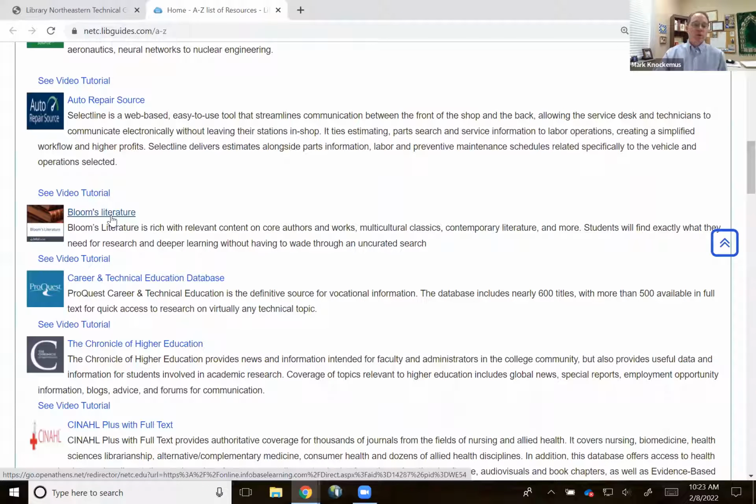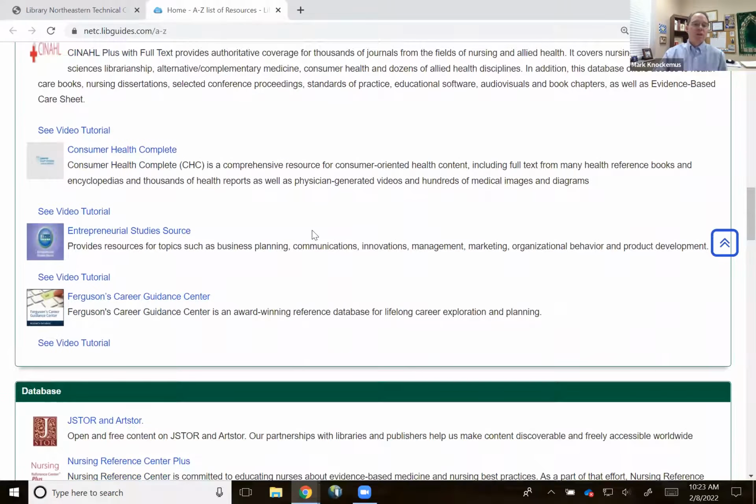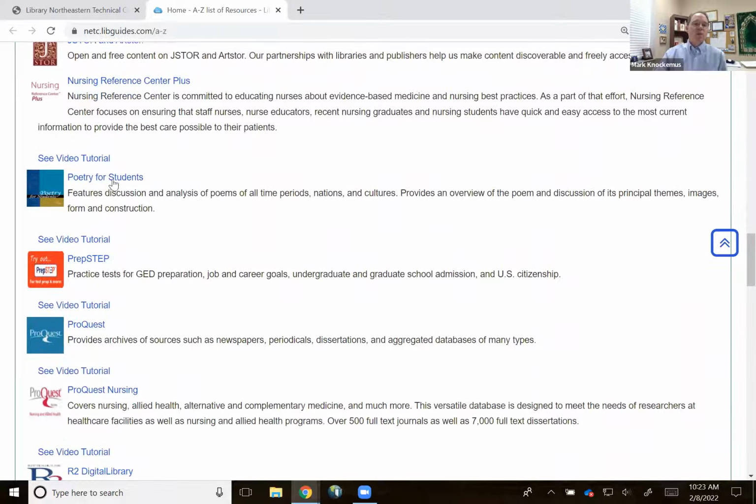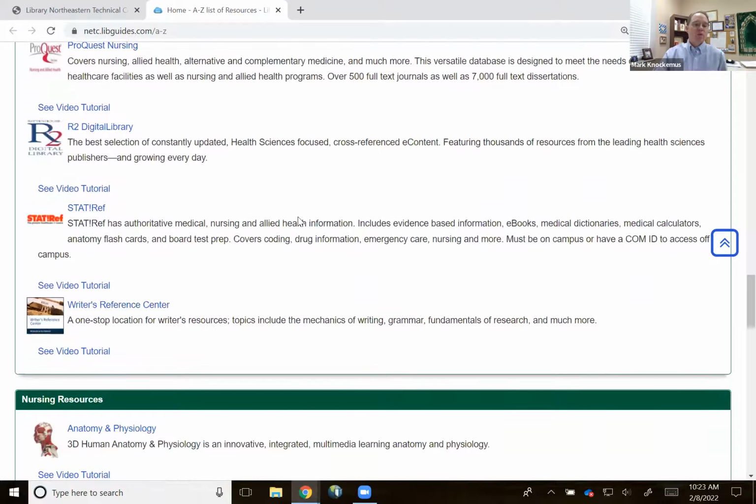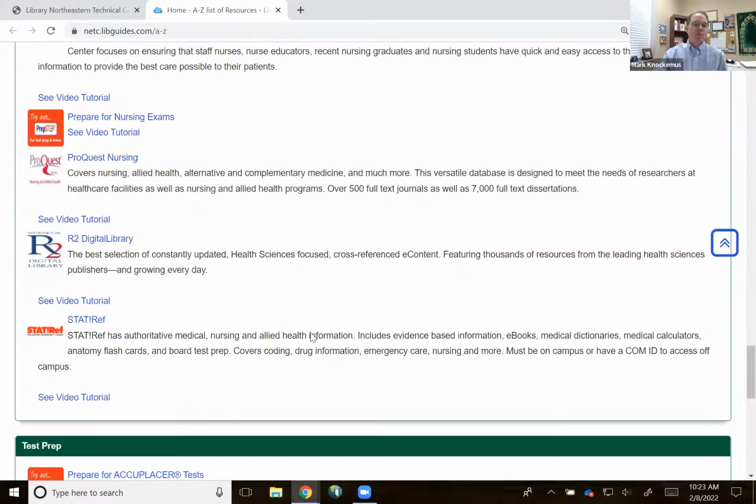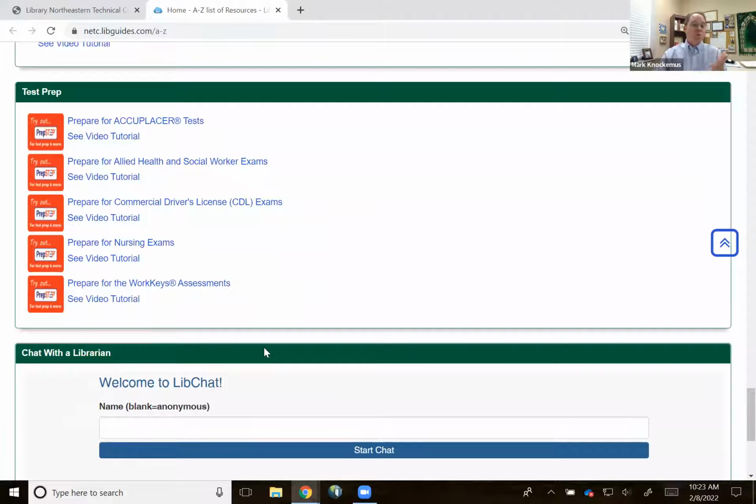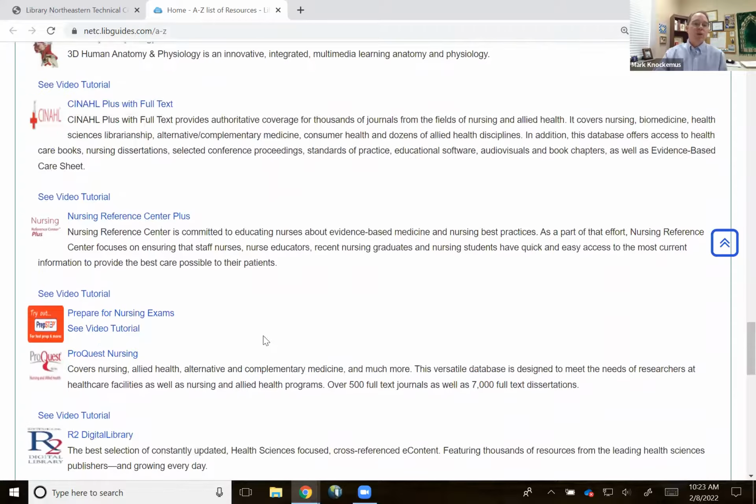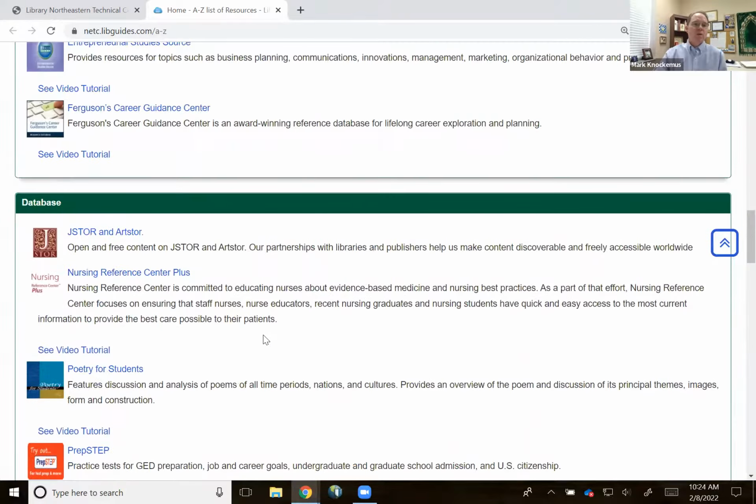This is a good one. Bloom's Literature. This is a good one. Also, as we continue to scroll down, look at this one. Poetry for Students. This is another good one, right? And as we start to go down, you'll see that, whoops, then we get down to nursing. That's not going to be helpful. Test prep might be helpful with your career on down the road, but it's really not going to help us here.